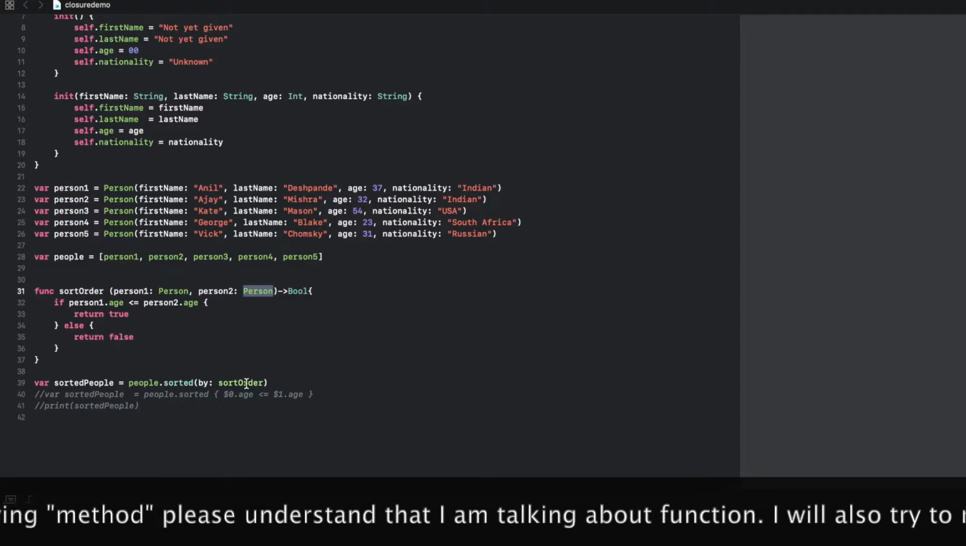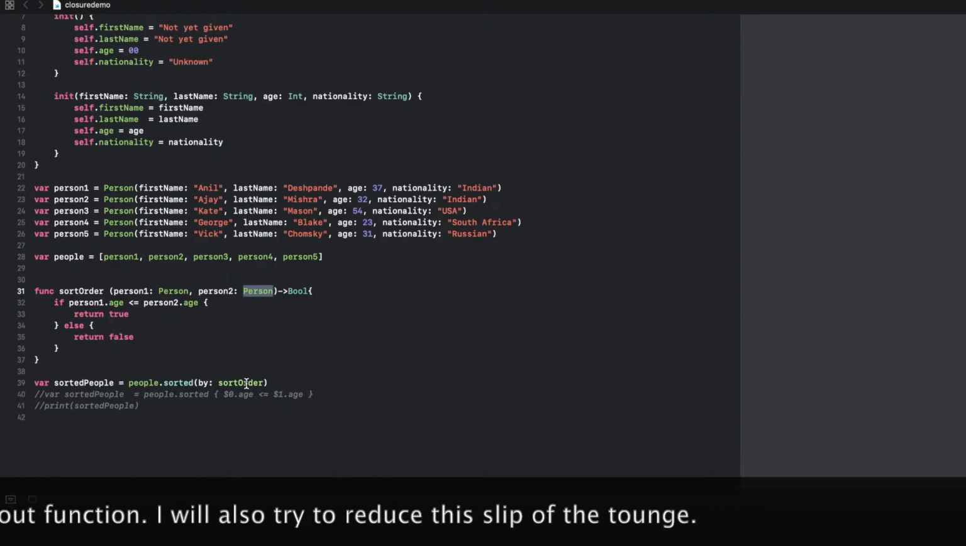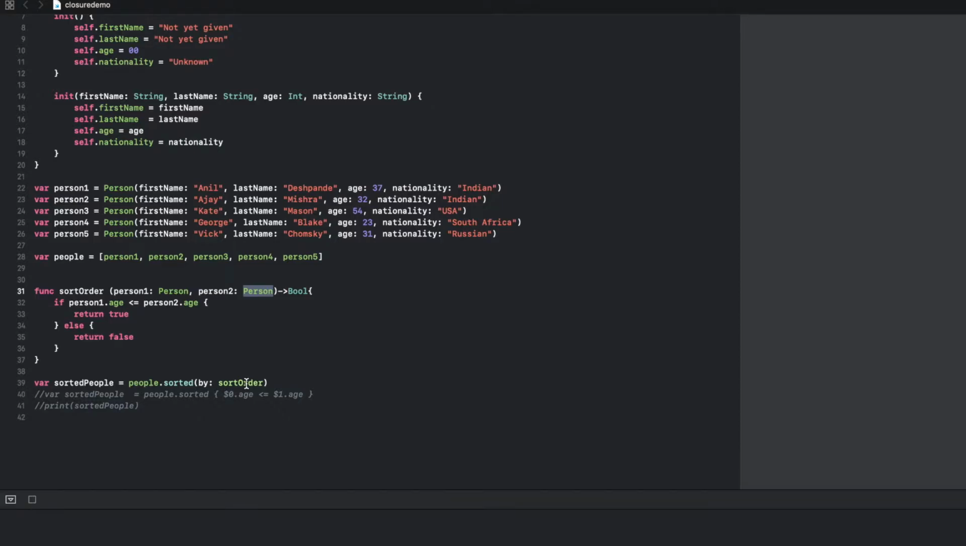And if you are wondering, as a beginner, how should I come to know, based on the documentation, what a particular function expects as a function type, that is pretty easy to find out. You can just go to the documentation. I can just show you here.